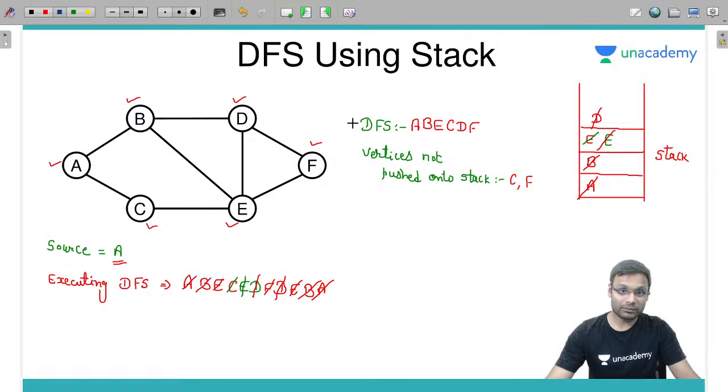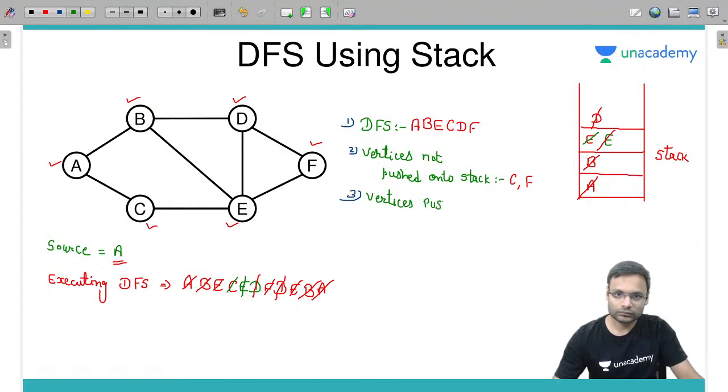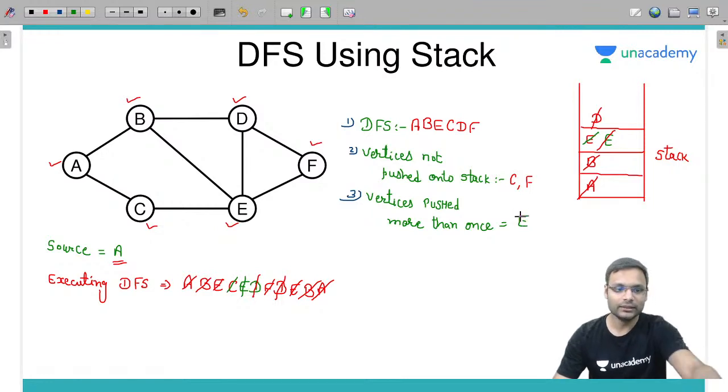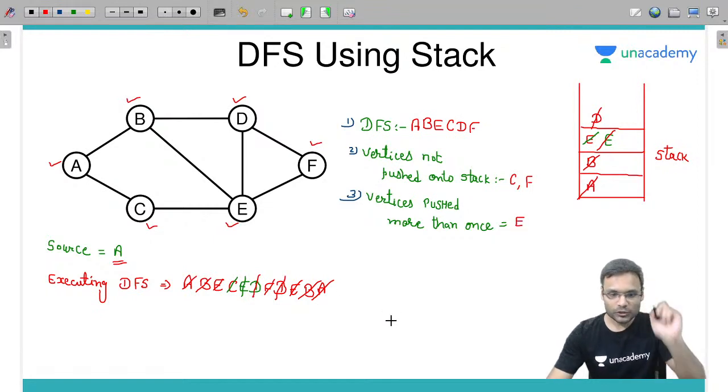One more type of question can be asked. This is first type. This is second type. Another question, and that question is, what are the vertices you have pushed onto the stack more than once? Can you tell me? Only one, which is E. Hope you understood this.